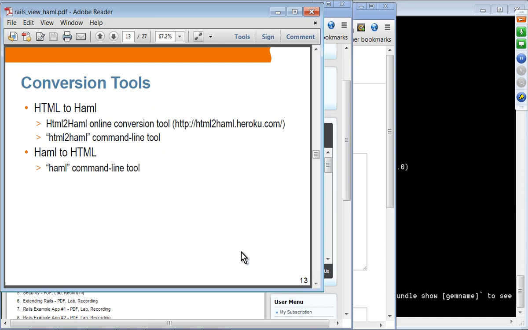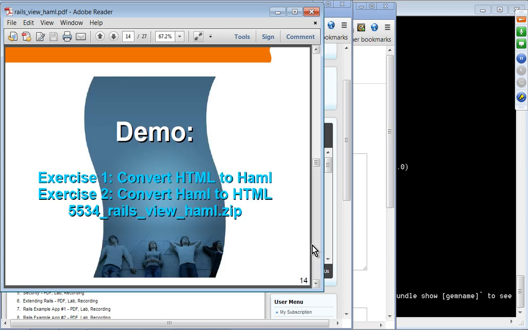Now, there are conversion tools available, so you can convert an existing HTML document to HAML, and you can also convert HAML to HTML to see how it looks. We are going to use 2 different tools. One is an online tool from Heroku, and you can also use the HTML to HAML command line tool. For HAML to HTML, you can use the HAML command line tool. All right, so let's do exercise 1 and 2. Exercise 1 is converting HTML to HAML, and exercise 2 is converting HAML to HTML.